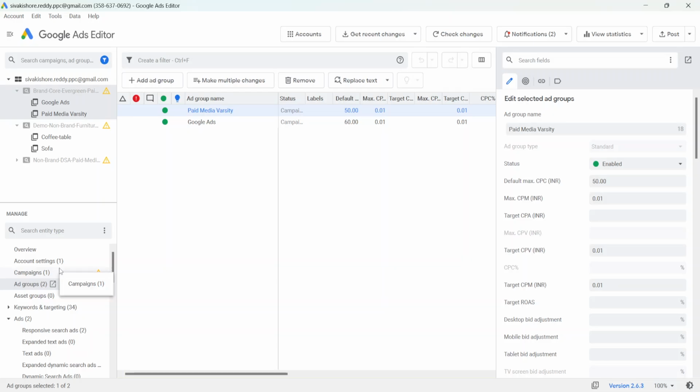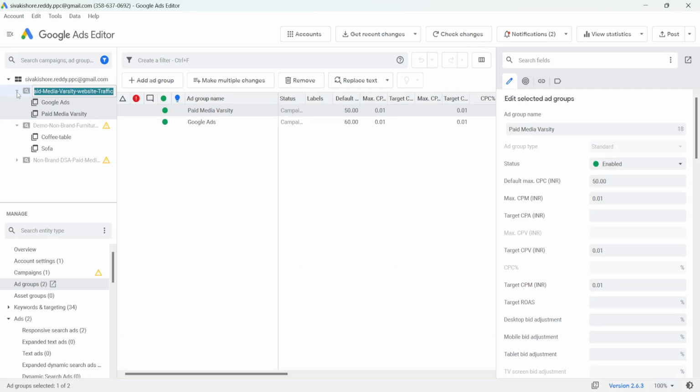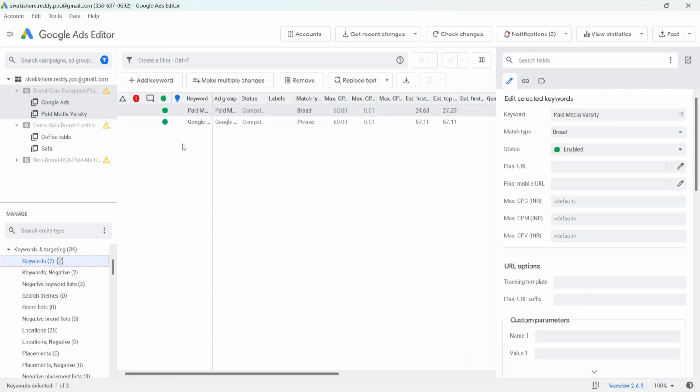If you want to view the keywords present in a particular ad group, how will you do it? Simple. Here I am selecting this entire campaign, so I can view all the keywords present in it. Go to keywords and targeting, then keywords, and you see I can see the keywords present in this campaign. If I want to see only the keywords present in this ad group, simply click on it. This is how you can navigate between them.